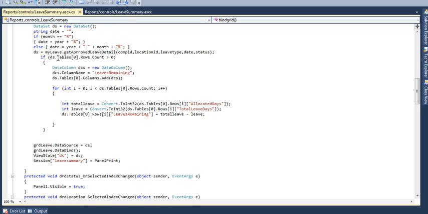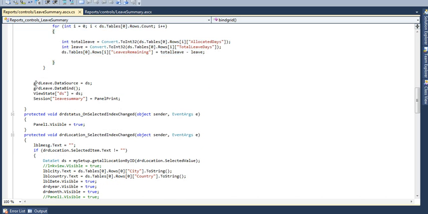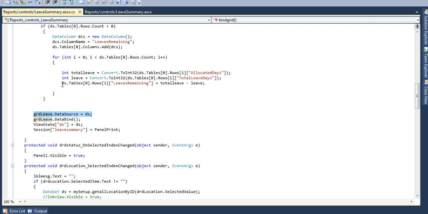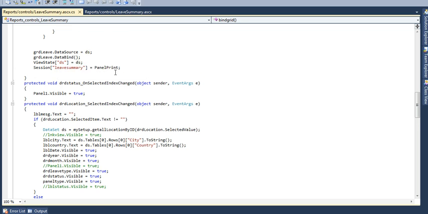Then the data set, then we are creating data columns in the data set. Then a loop has been created to count all these things. Then the grid is given that data source, which has all the records. Then it is bound here, and then the panel color is blue.